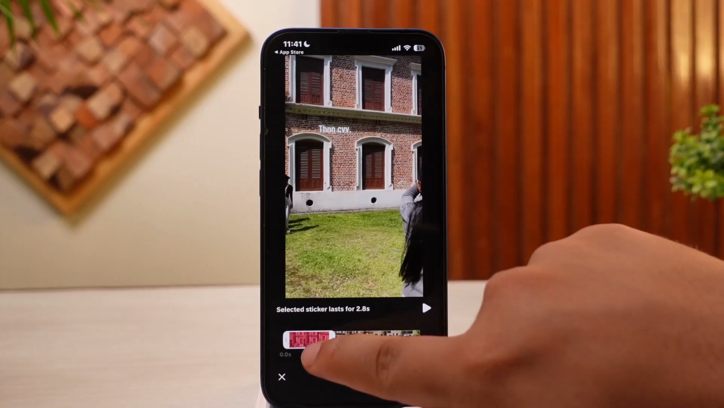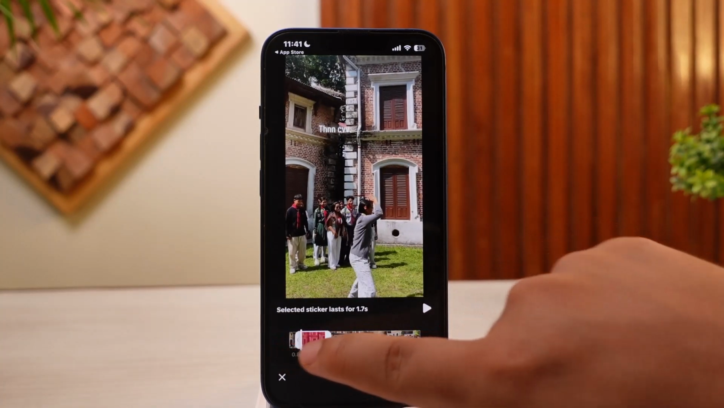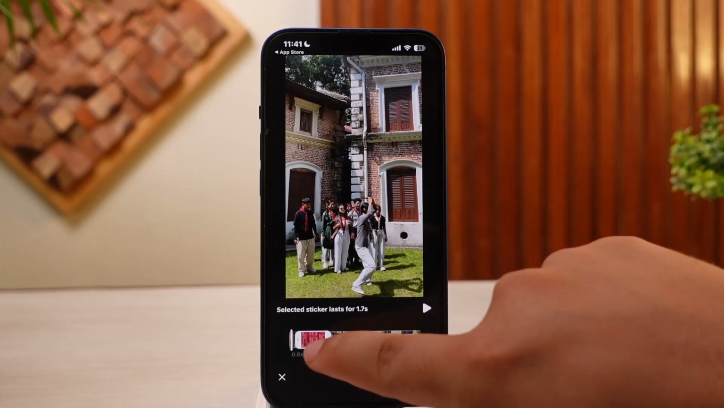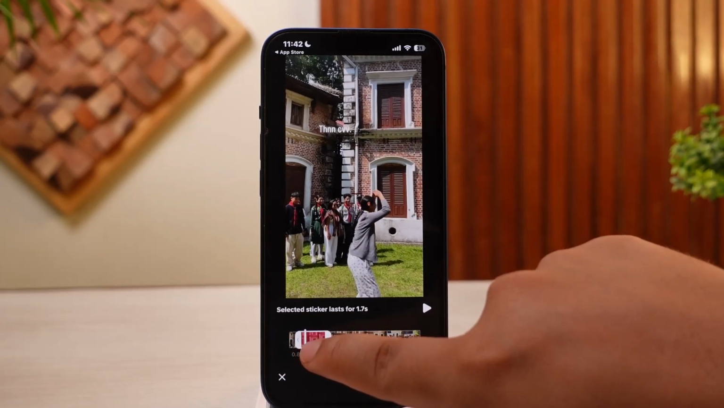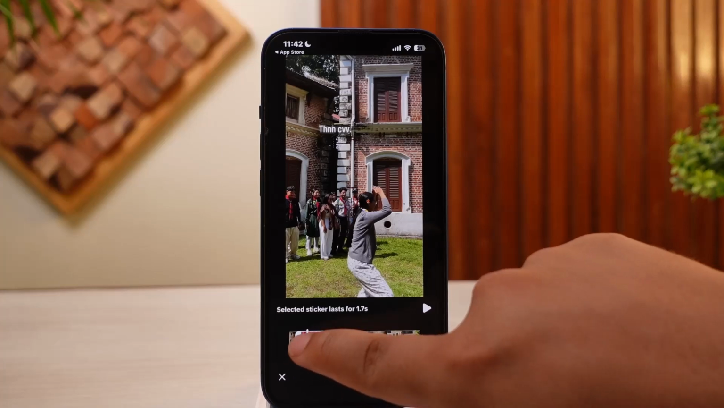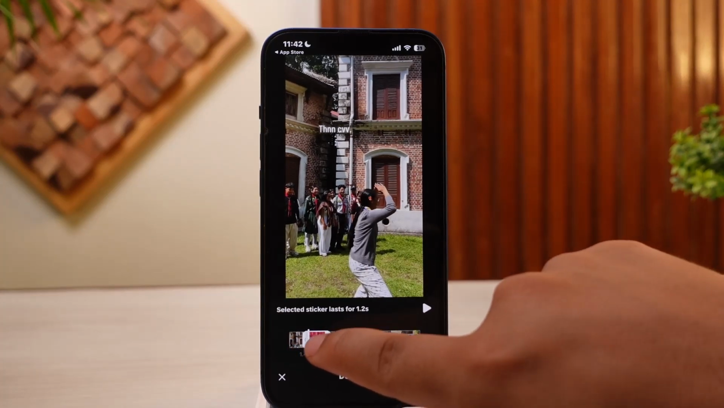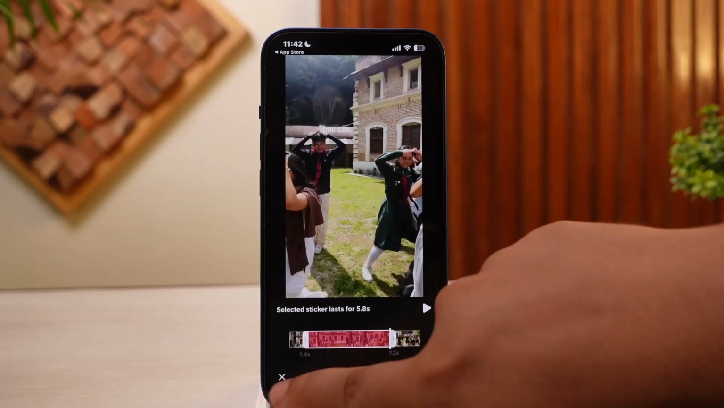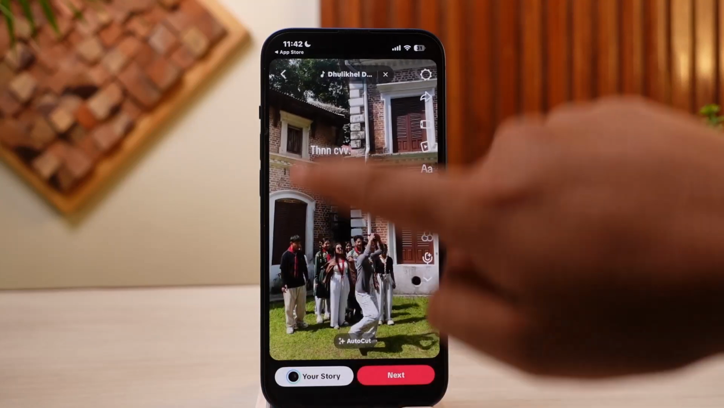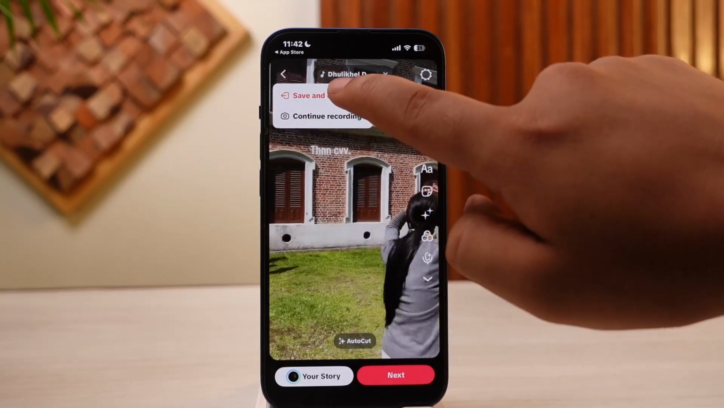Now you can select the duration, whether it lasts for 2.5 seconds from the beginning, or you can set it in the middle from where you want. You want to choose the times, select it in the frame, and then set the start and end time as per you want. So this is how you can set up duration for auto captions or captions in TikTok.